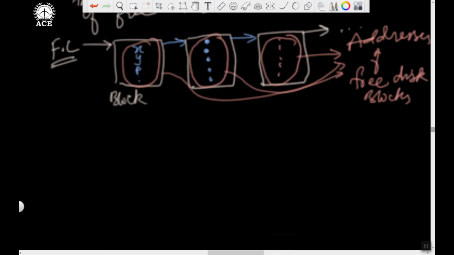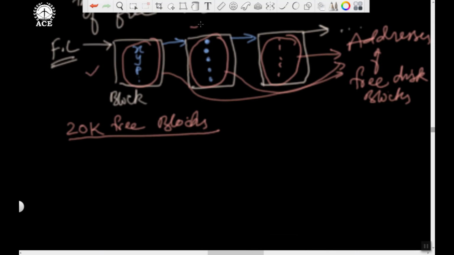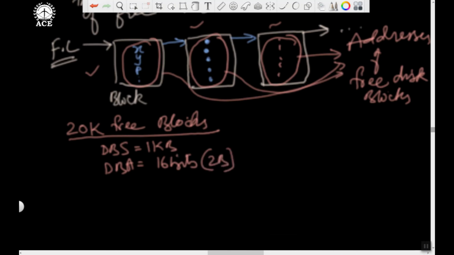So let's work out a simple problem on this. Now, if you remember from my previous page, we said that we have got 20K free blocks. All these are free block addresses. So how many blocks of the linked list are needed to store all these 20K free disk block addresses? We can make a simple calculation. The problem goes like this. What is disk block size? Disk block size is 1 KB. What is disk block address? Disk block address is 16 bits. 16 bits means 2 bytes. So we will calculate how many addresses one block, which is 1 KB, can store.